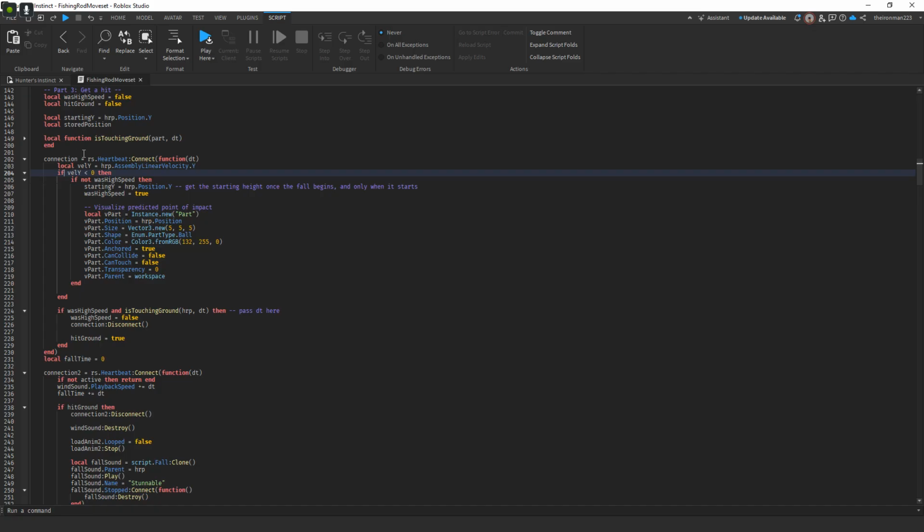So, alright, this is the first condition. What we do here is as soon as the velocity of the player, of the humanoid root part, you can do this with other things probably too, but in this case we're just using the character model, becomes negative, meaning it begins to fall, then we track that it went into high speed, meaning that now we can tell the rest of the code that we're ready to fire a function once we hit the ground.